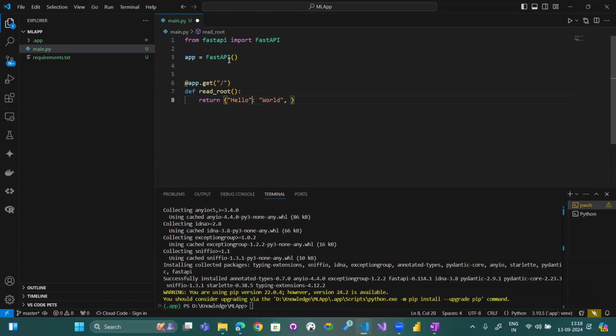Let me write it in this way. I'll say message is hello world, and I also want to write one more key. The app is running fine. Okay, now this is just a get method which I'm writing, so I can say this as status. Okay, the status: app is running fine.